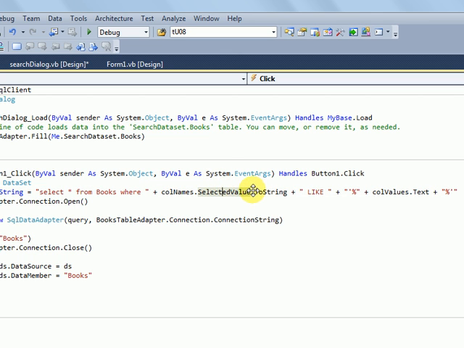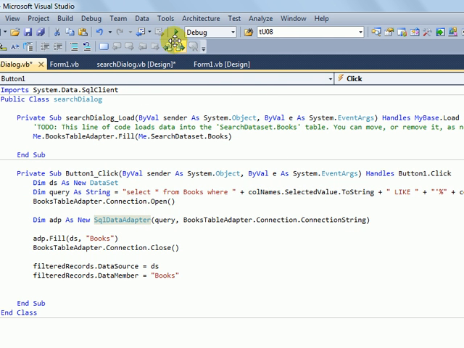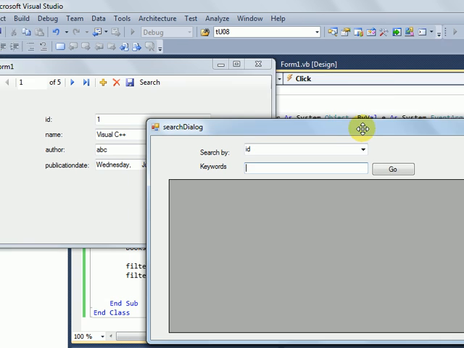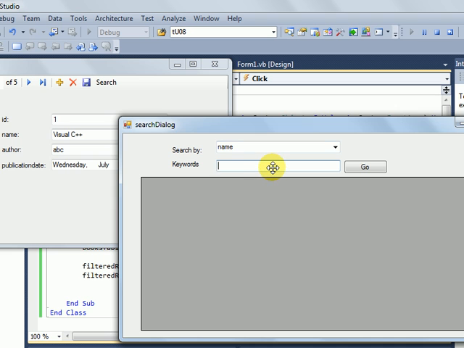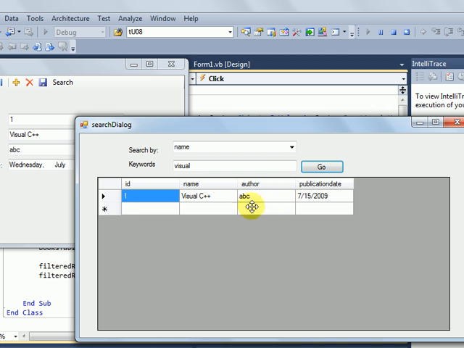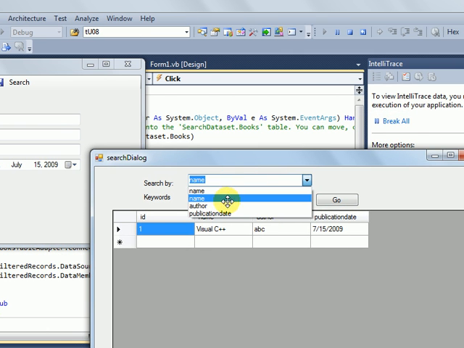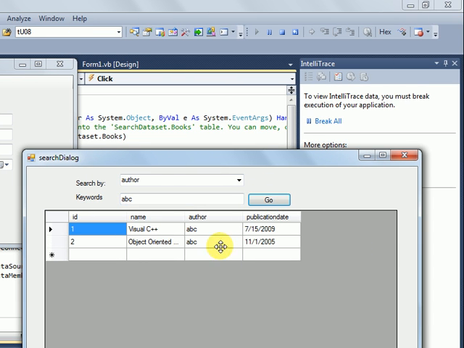We run it again. Click search. Suppose by name we search. So we just write visual, and all those names which are visual will appear here. Suppose with the author name ABC, there are two authors with the name ABC. So this is pretty cool functionality with just a simple code here, just a few lines and the steps we follow.